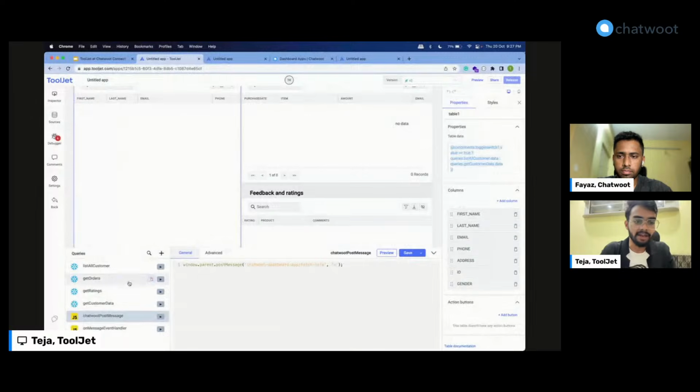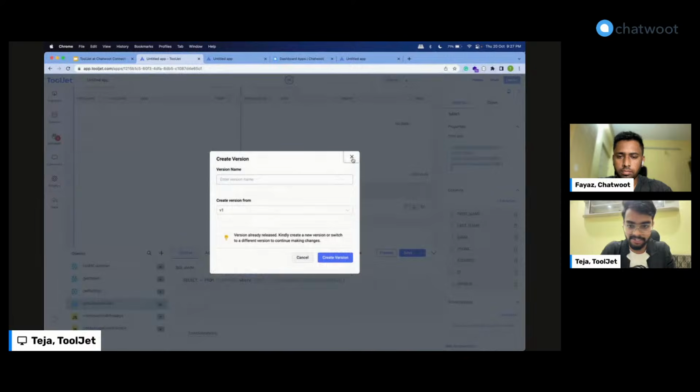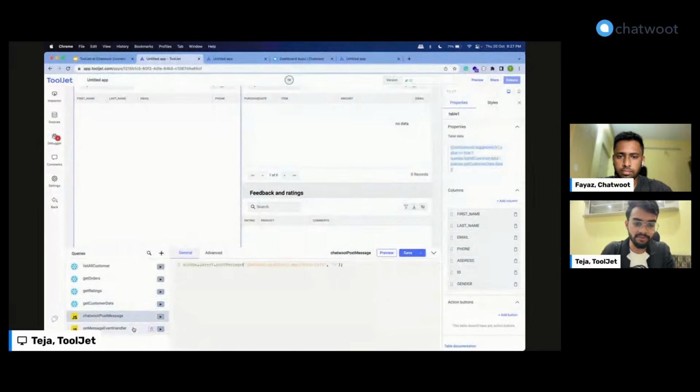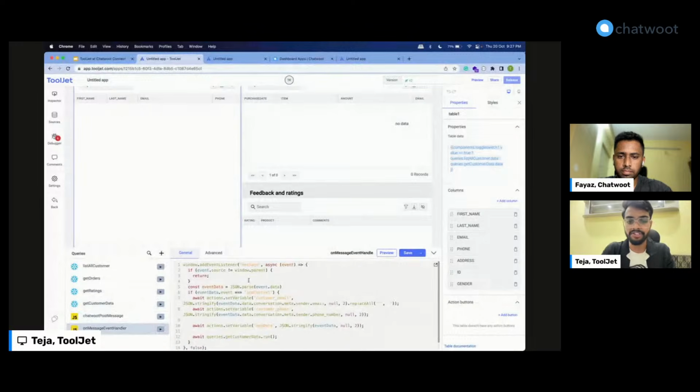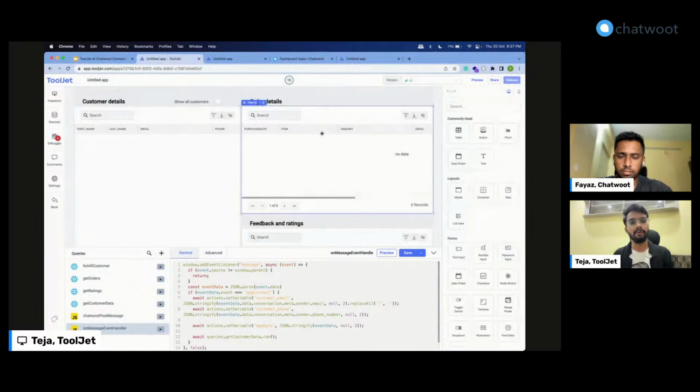which is Snowflake, and we are getting the orders, ratings, customer data, and the list of all customers and everything from this Snowflake. And we have two JS run queries to listen to Chatwoot events, which is on message, and we're getting the email from there and showing what is relevant here, right? So that's pretty much about the demo.